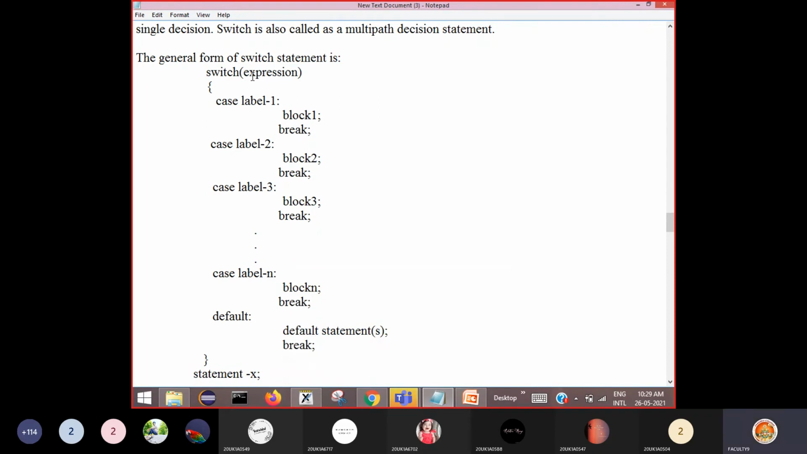Okay, right. So if the value of the expression is equal to case label 2, then block 2, the block associated with label 2, is executed. Then after executing this, when you say break, it comes to this statement X here.